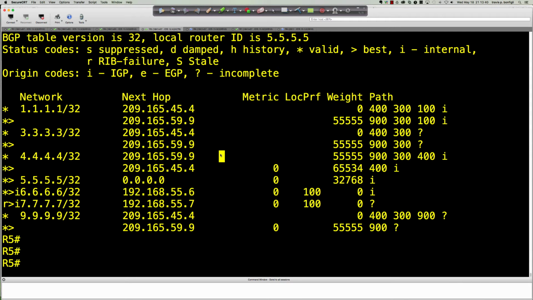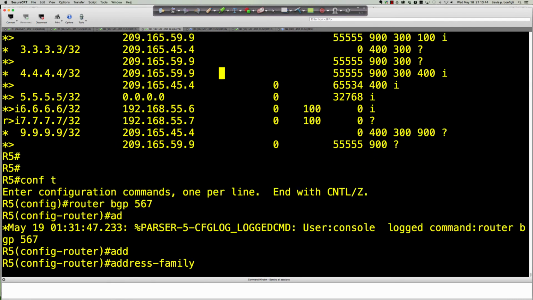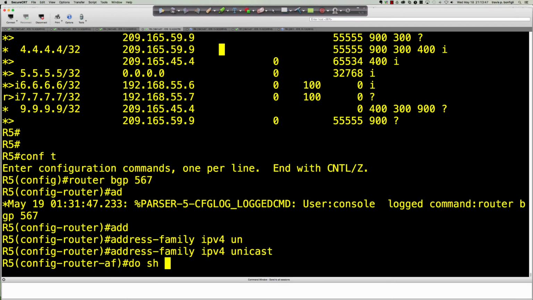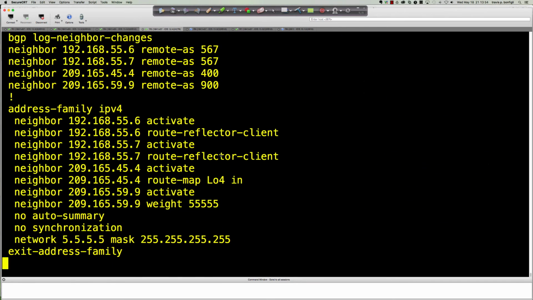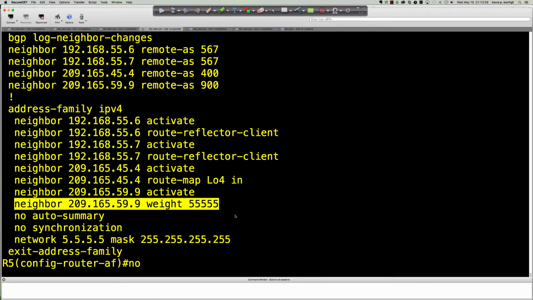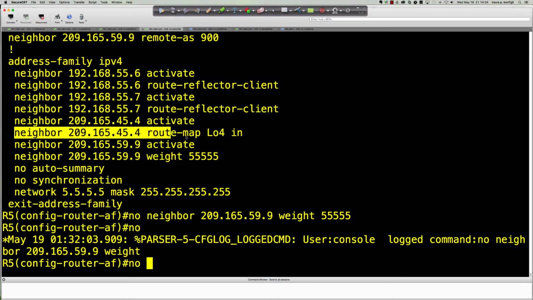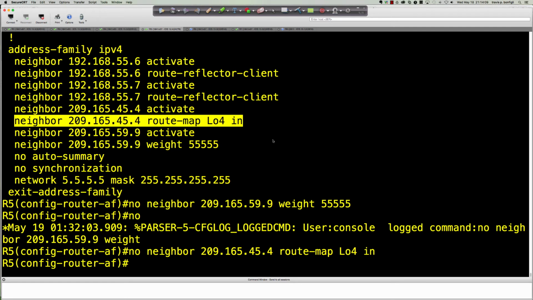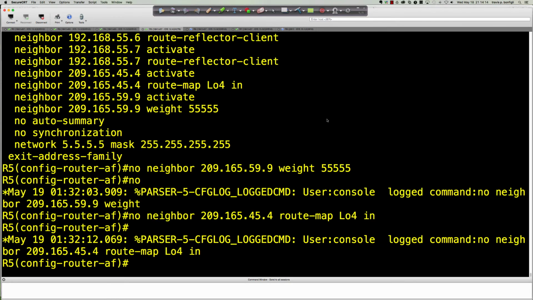So let's go into global config, router BGP 567, address family IPv4 unicast, and do show run section BGP. Come back here. We're going to say no, and then we're also going to get rid of the route map on router 4 inbound, copy and paste. And so there we go. And you can clearly see here that routers 6 and 7 are route reflector clients. So we're going to fix that.